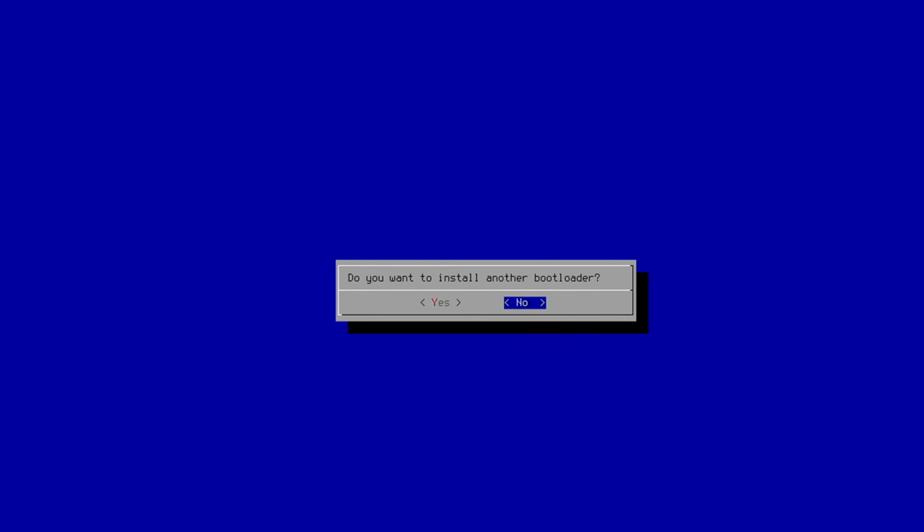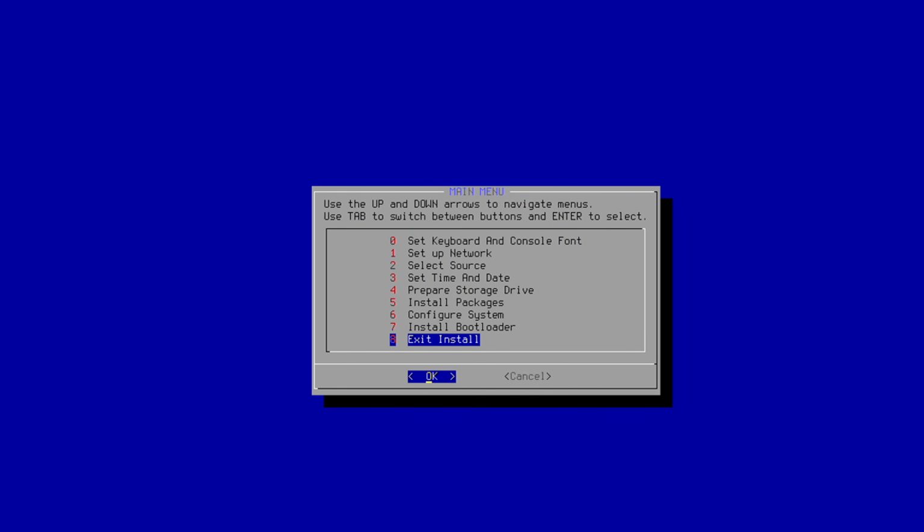And do you want to install another bootloader? I'm going to say no. And now exit install. So I'm just going to hit OK here. And you can see there on the top, it says if the install finished successfully, you can type reboot. So let's reboot our machine.